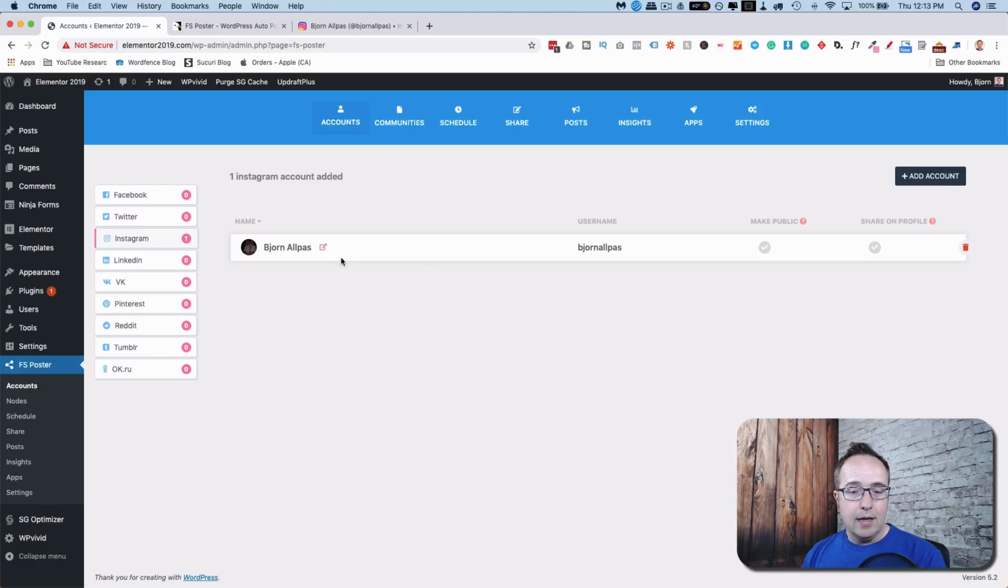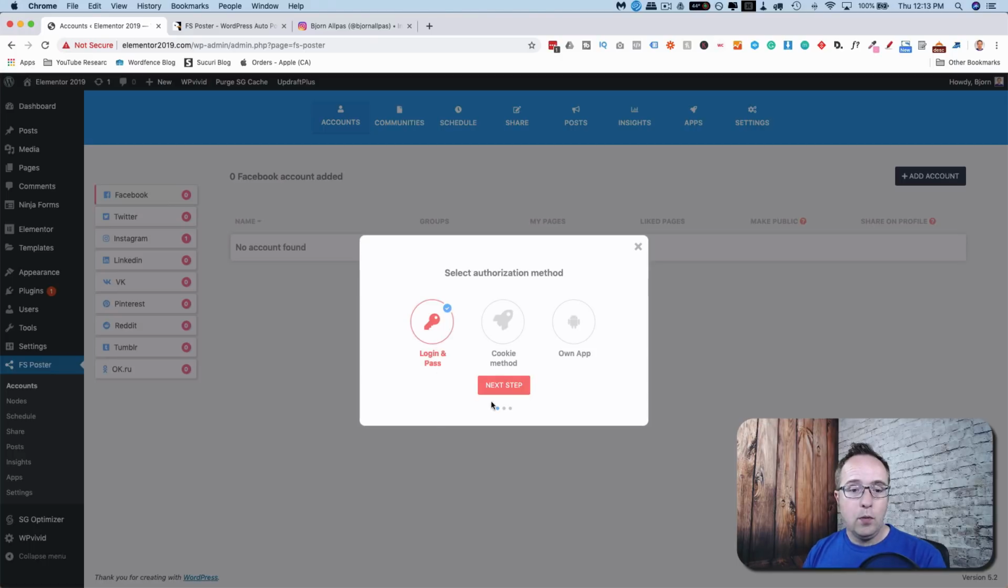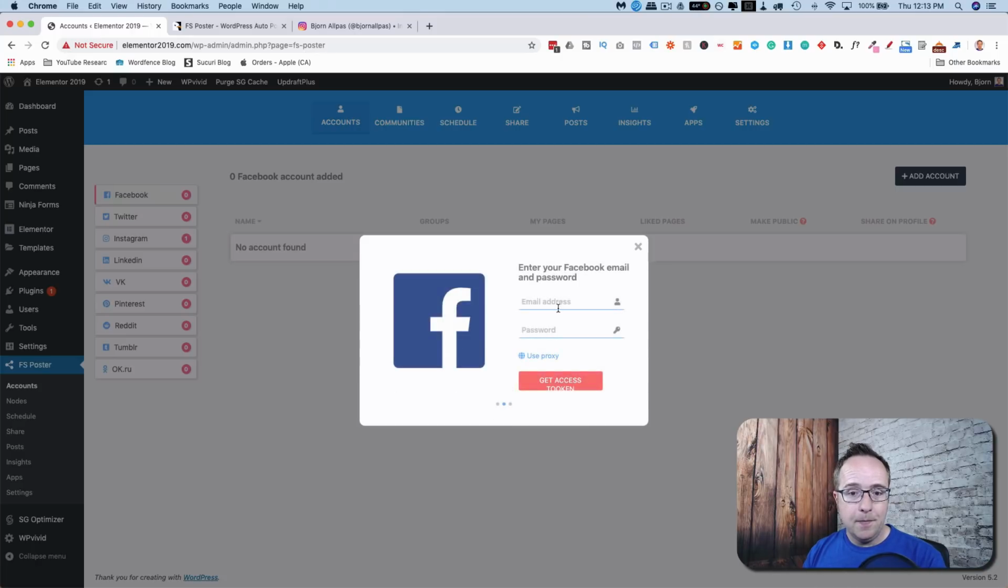Pretty straightforward. If that was not straightforward enough, you could actually just log into the site instead of using the cookie method. So if we go to Facebook and click on Add Account, you can just add in your login and password, which I'm going to do in this case just to show you a different way of doing it. Click on Next Step. Then you just enter your email address and password. I'm going to collect mine from LastPass and put them in here. I'm just going to type in or click on my email address for Facebook, paste in my password, click on Get Access Token.